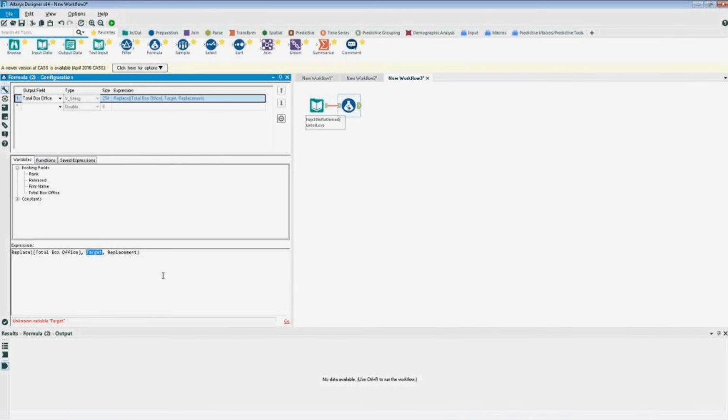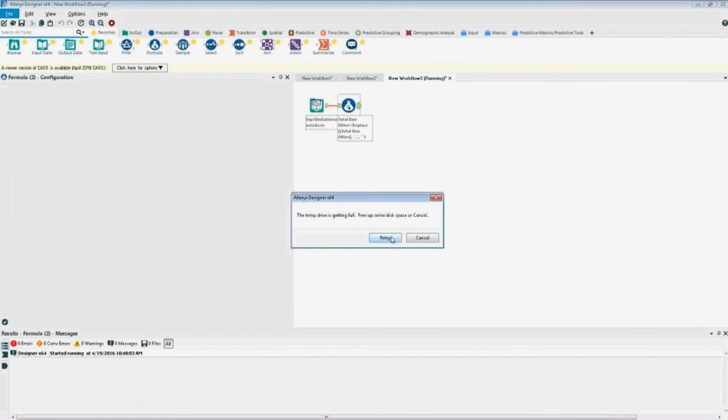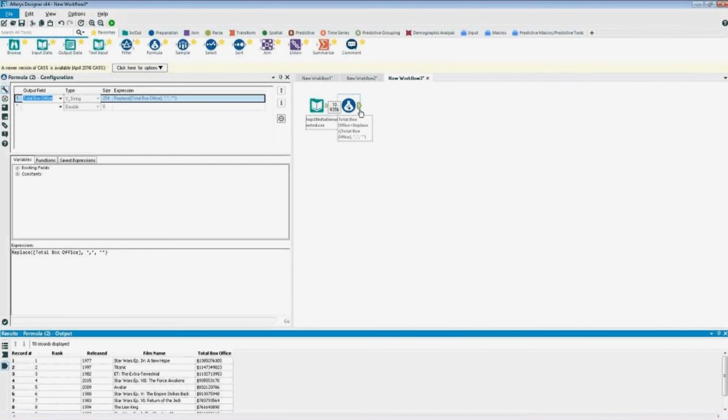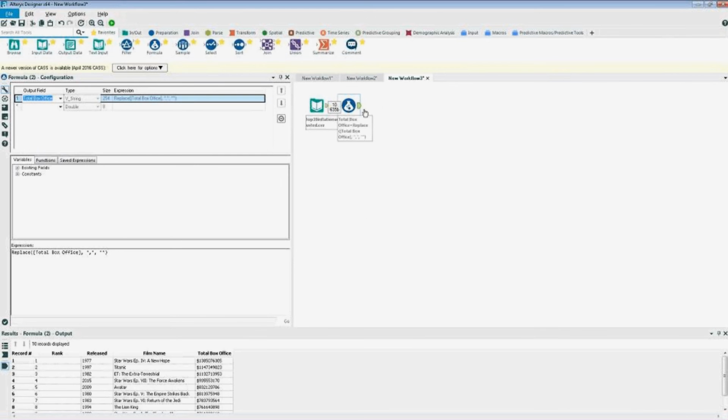The target, what I'm looking for is quote, comma, quote. So I'm looking for commas, and what I'm going to replace it with is quote, quote. No space. I'm just removing the commas effectively and replacing them with nothing. So we'll run that first. All right, so if I look at my results window here at the bottom, I still have a dollar sign on it, but my commas have gone away. Pretty straightforward.